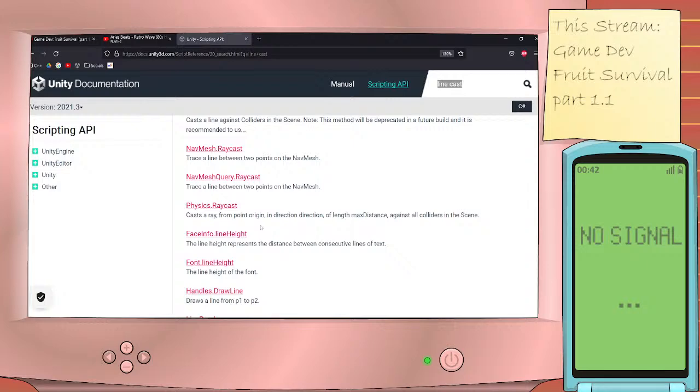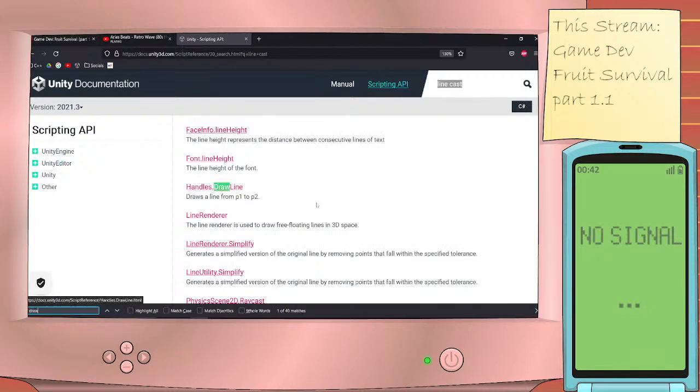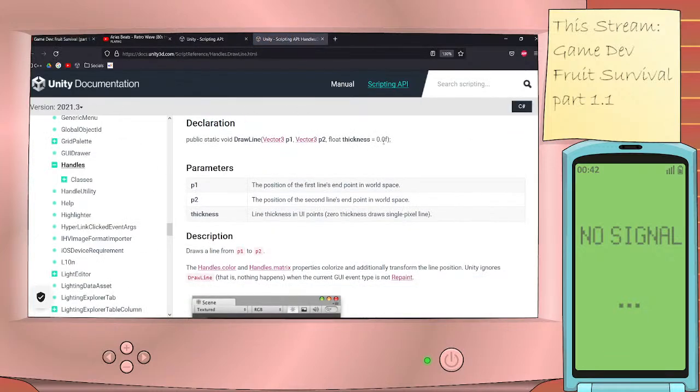You can do that. Oh, you have? Yeah, you have. Oh, wait, where is it? There was a draw line. Handles, draw line. Draws line from P1 to P2. Yo, that's great. That's what I want. Oh my god, that's awesome. You even have the thickness. Yo, I want to do that.